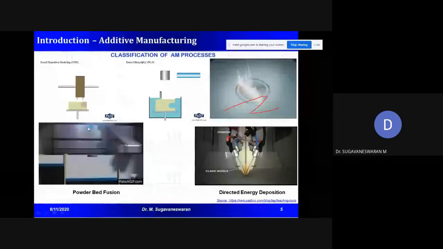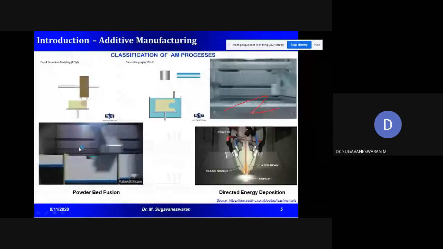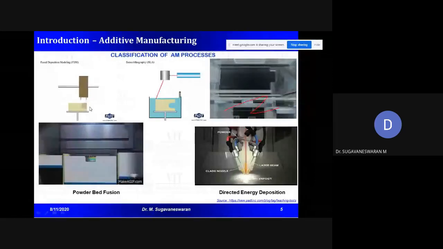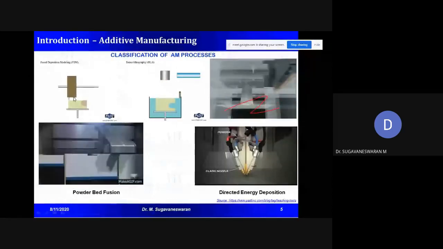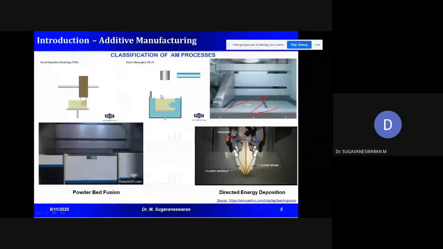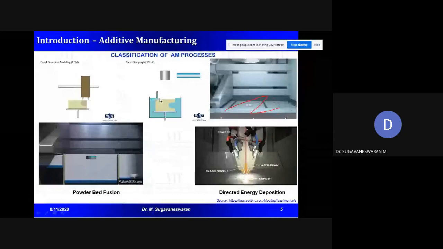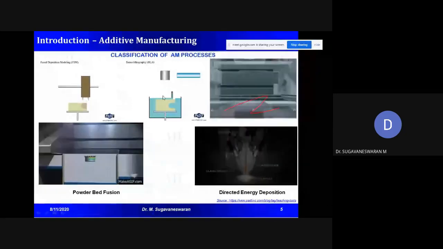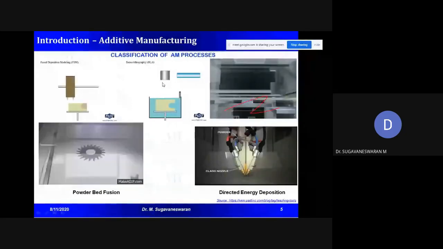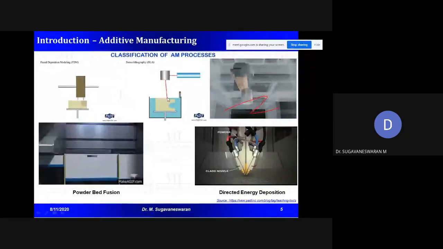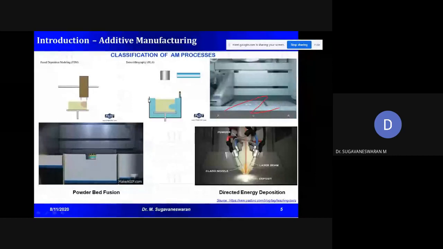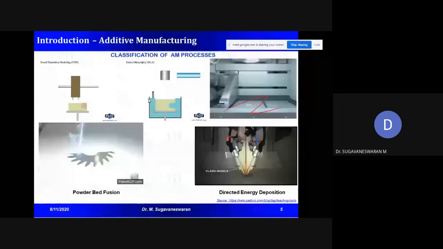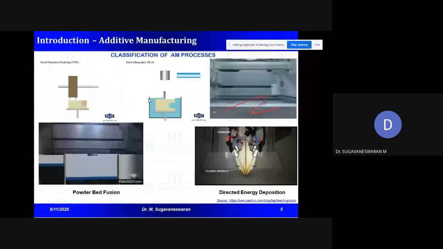So the raw material is also from different forms. In some cases it is powder, in some cases it will be a solid filament, in some cases it will be a liquid resin. You can see from this picture. So resin is swept. On the top of the resin you have a UV light, and this UV light will cure the contoured region.